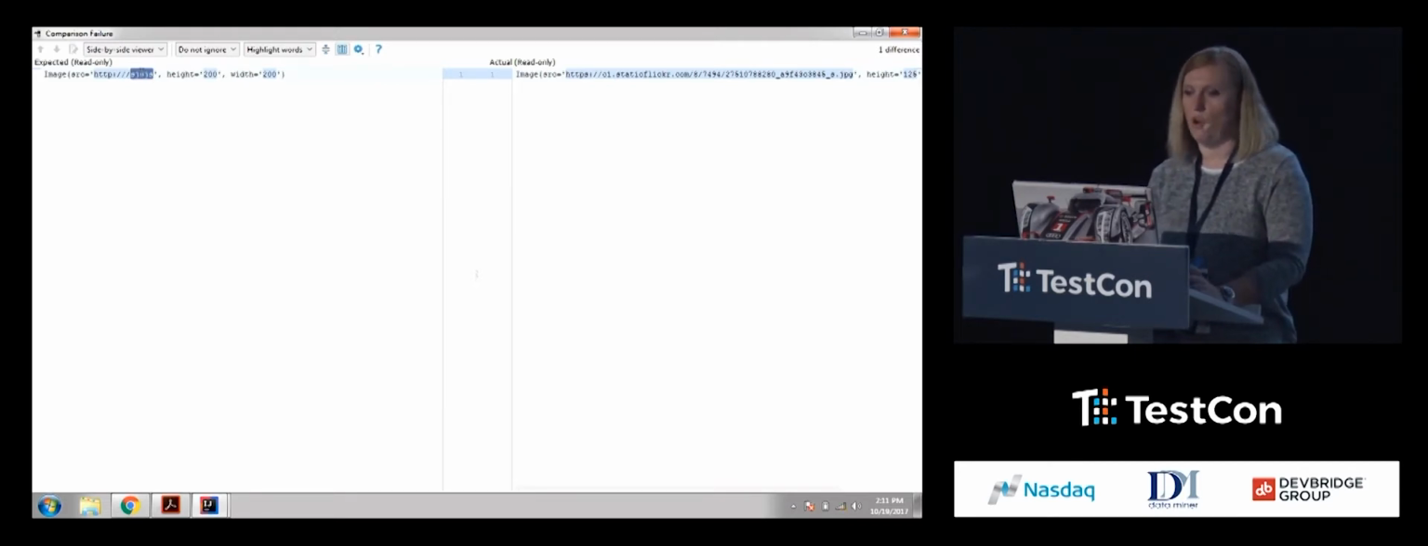So the source was wrong, definitely. I just put in something dummy. The height was wrong. I expected 200, but in fact, it was 125. And the width the same. I expected 200, but it was 125.